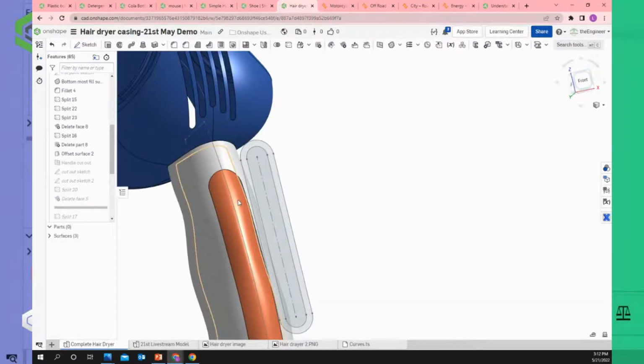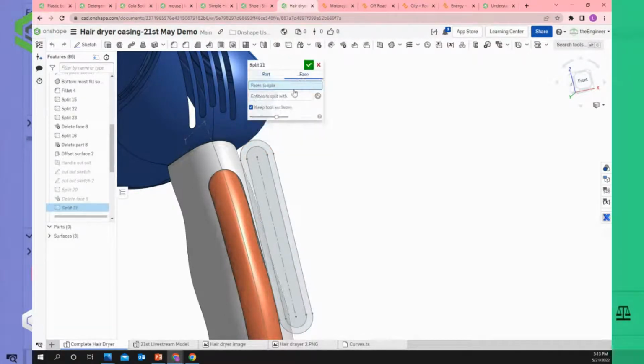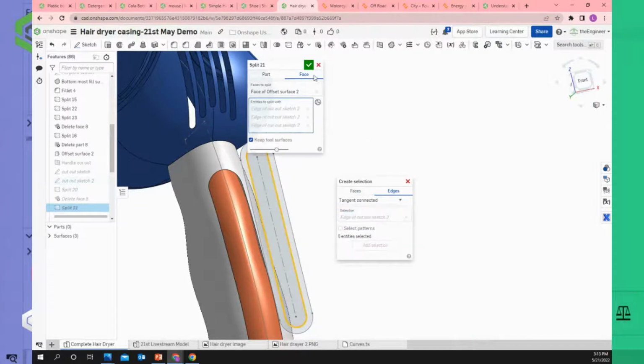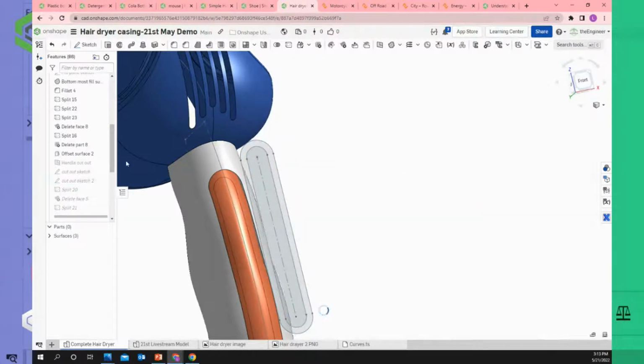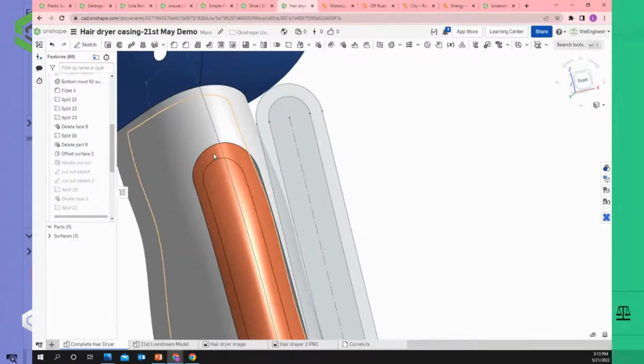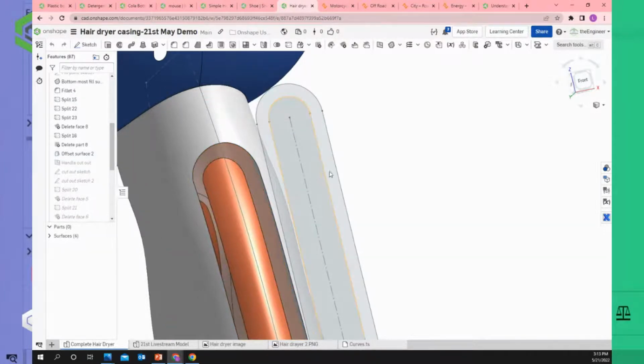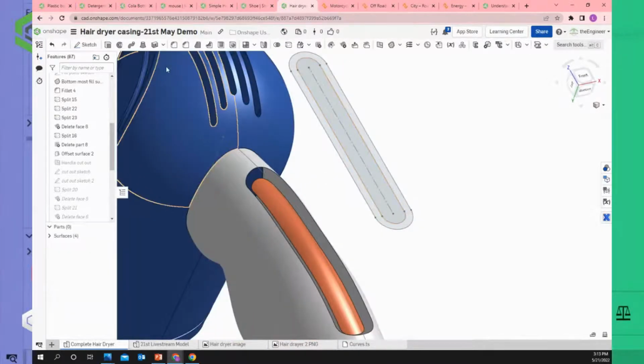Then you split the inner surface using this sketch. Again, split a face. You select the inner surface, right click, create selection, edges. You select the inner sketch, add selection. Okay. Then for this one, we don't need this side. You delete it. Delete a face like that. Leave open. Then we can use loft.